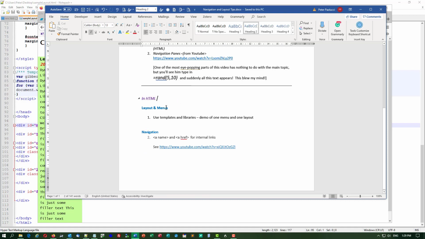And for HTML, for layout and menu, I took you to Dynamic Drive. And this resource is absolutely fantastic. Is it the only one out there? Absolutely not. There are all kinds of libraries out there that have that, and all kinds of widgets that you can use, but I like Dynamic Drive, so that's what I used. For navigation in HTML, I'm sending you to this particular YouTube video here.